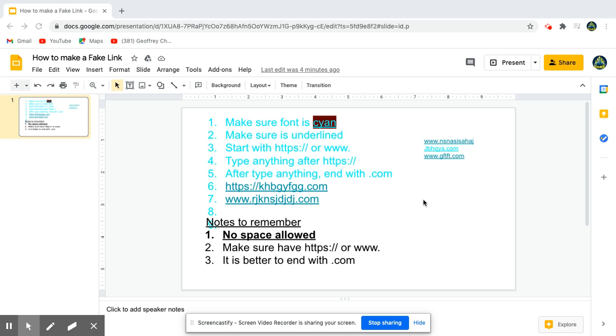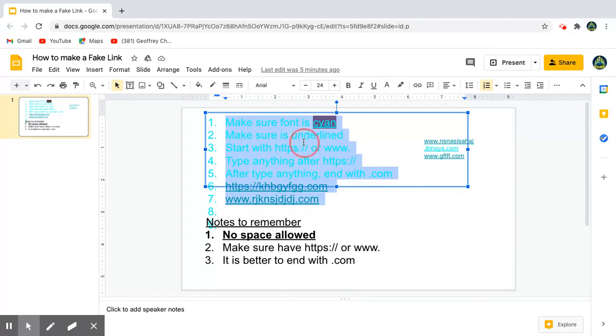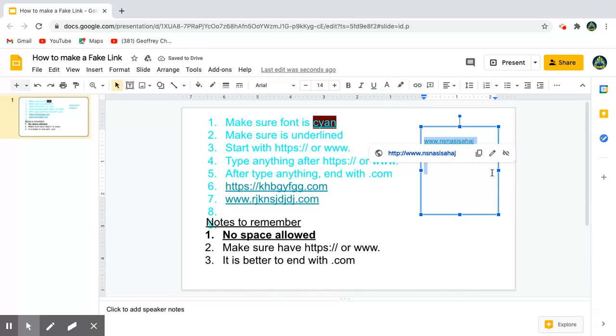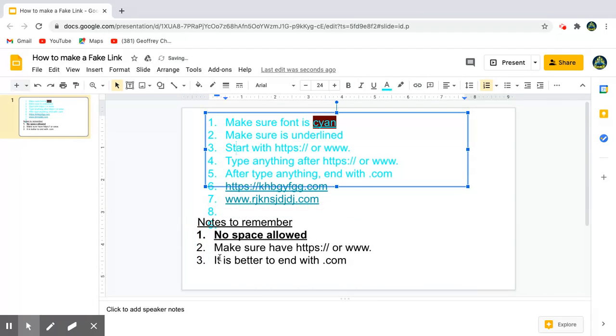Guys, we're going to go into more detail today on how to make a fake link. I went through all these steps in the last video, which are really important steps, or else they won't work if you don't follow them at all. I'll go through more in the note to remember, because these parts are really specific.